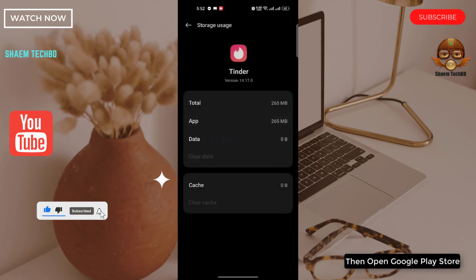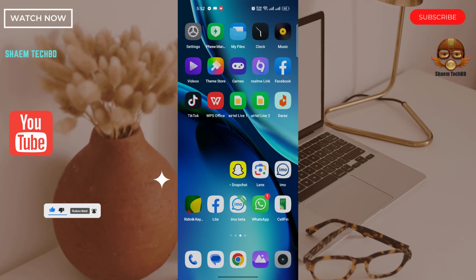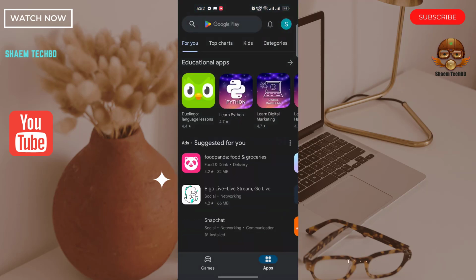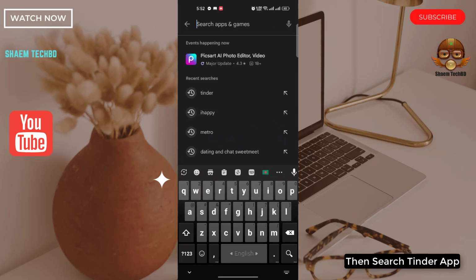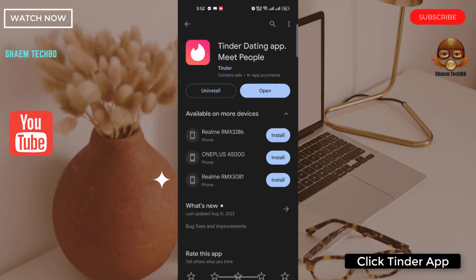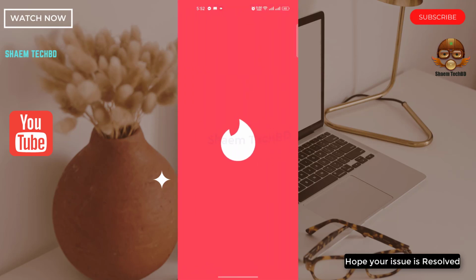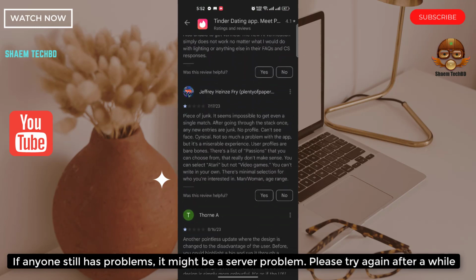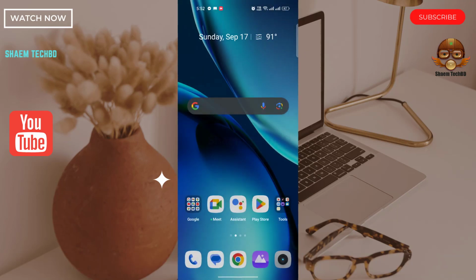Then open Google Play Store. Then search Tinder app. Click Tinder app. If you get any update, please update. Hope your issue is resolved. If anyone still has a problem, it might be a server problem. Please try again after a while.